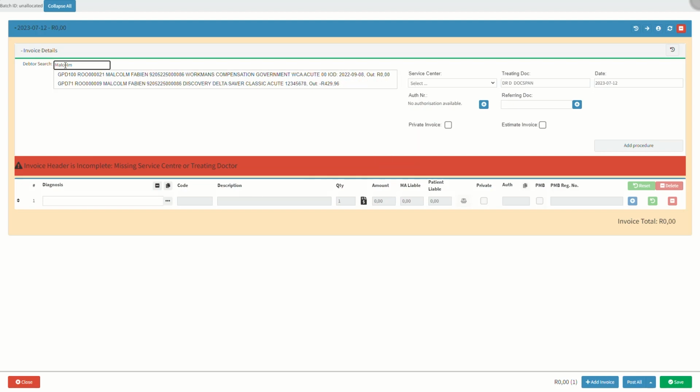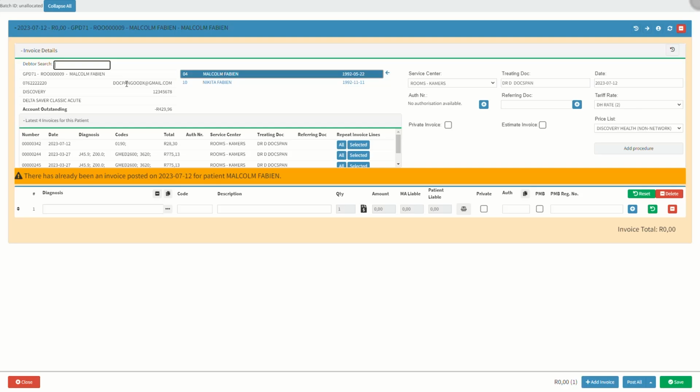As the user types, a debtor list will populate. Click on a desired debtor to make a selection. The selected debtor's information will populate onto the invoice.